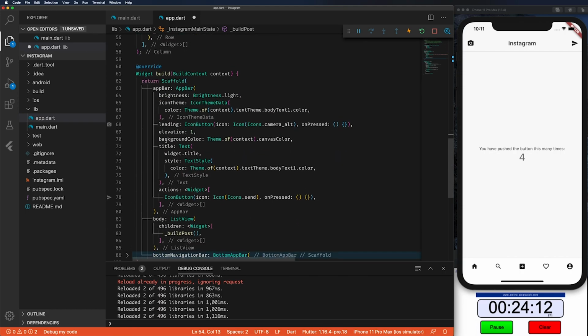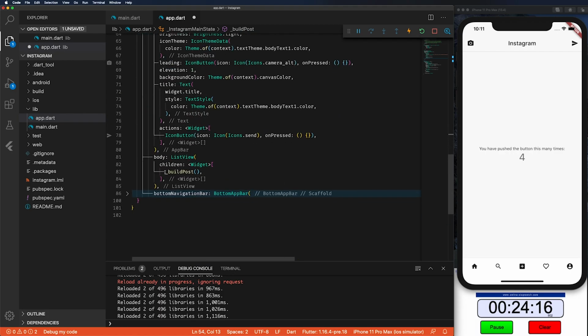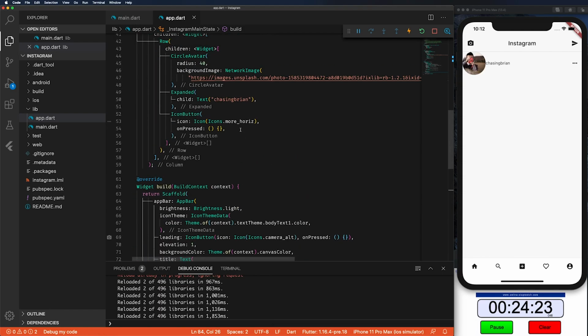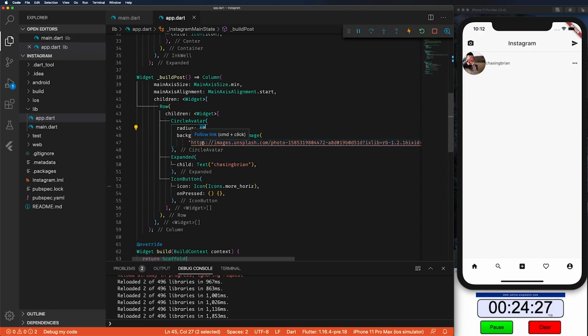We got one post. And that is going in our list view here, one post. Let's see what that looks like. Okay, so now we got a little bit of something going on here. So that radius is definitely way too big. So we're going to cut that back down to maybe something like a 24, right?